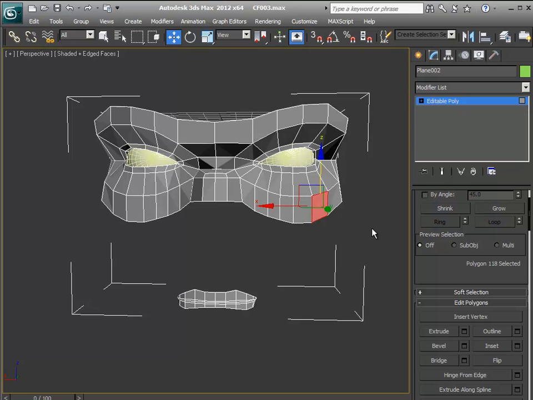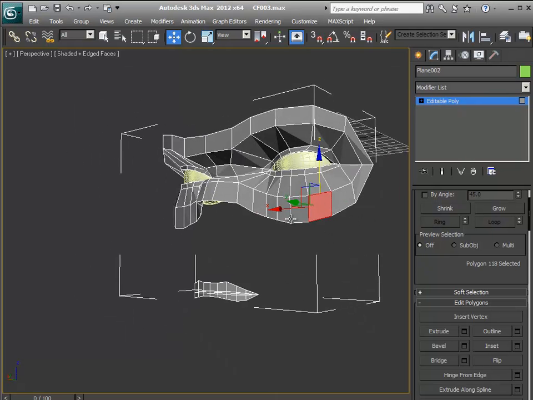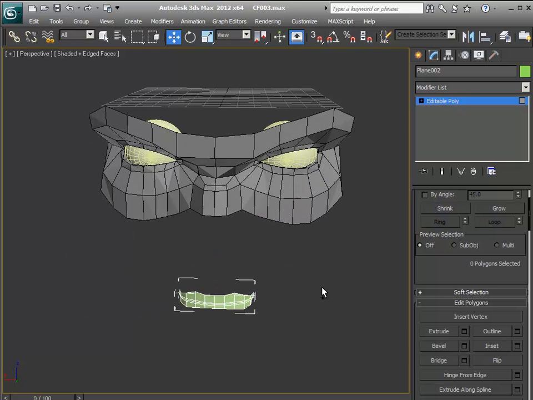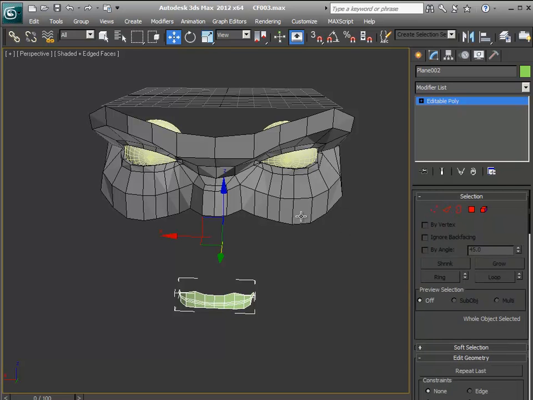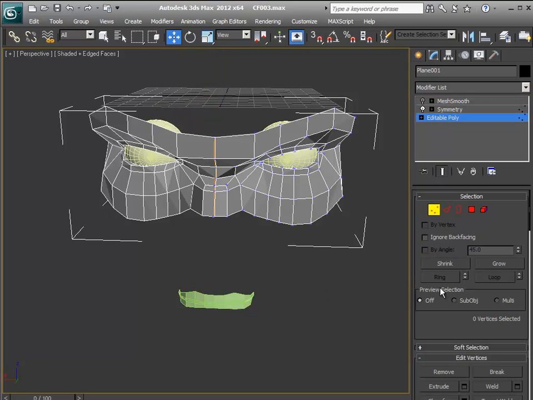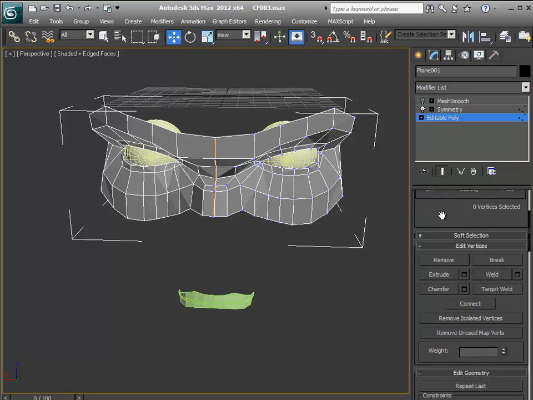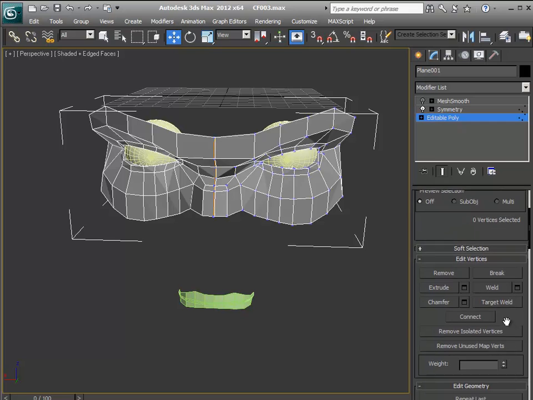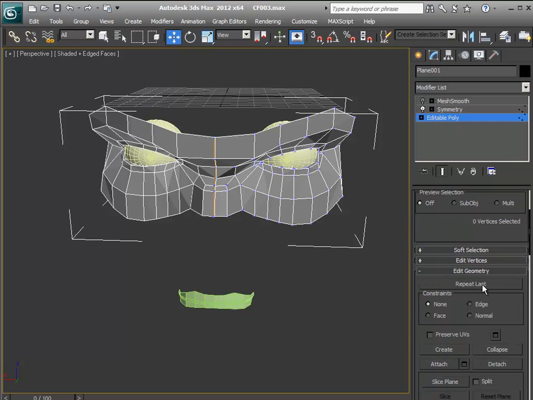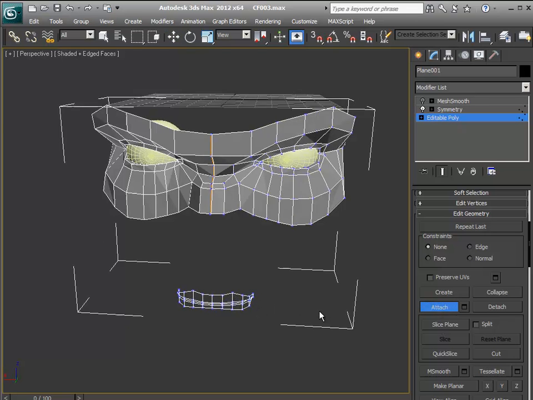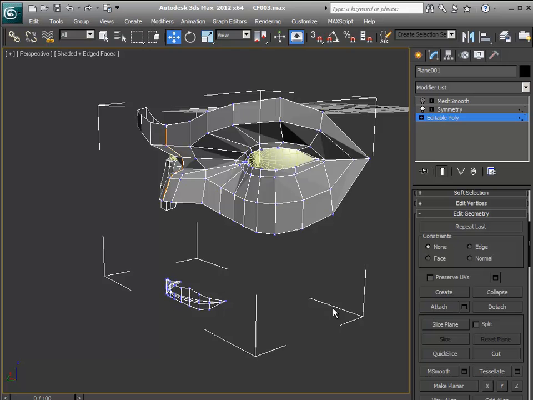Ooh! You know what? I take it back. Look, I lost all my modifiers. I lost my symmetry modifier, I lost my mesh smooth modifier. I want that in reverse. I want to attach this object to that object. So that being the case, oh, that's under edit vertices. That's not what I want. Edit geometry. Here we go. Attach. Alright, there. Now I still have my symmetry and my mesh smooth.